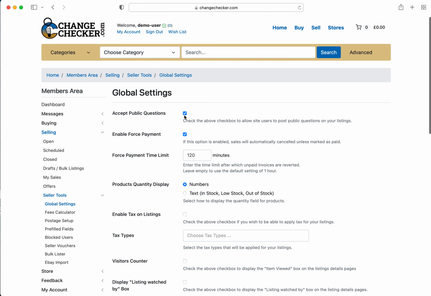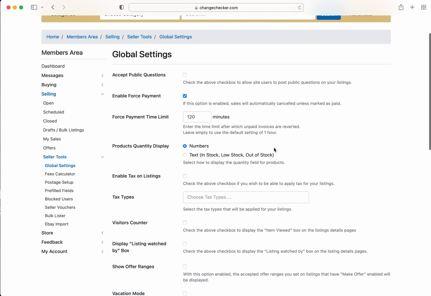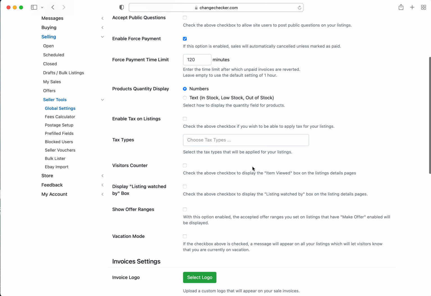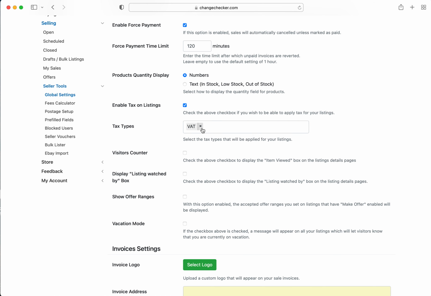Accept public questions. That's if you're happy to accept public questions, or whether it's just private. Products quantity display. Again, if you don't want to show the numbers of what you've got available, but you just want to show whether you're in stock, low or out of stock, this is the setting here. Now if you are VAT registered, you can enable your tax on your listings here, and you can choose the VAT type. Typically UK sellers are VAT registered, so that is your 20%.